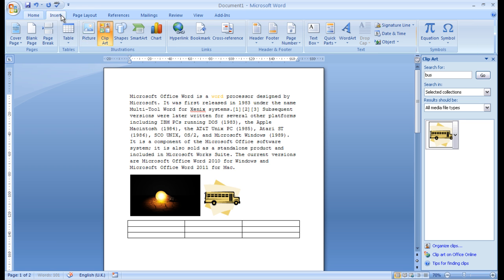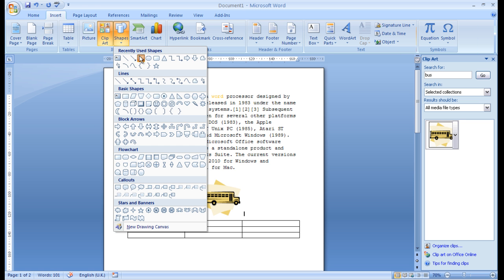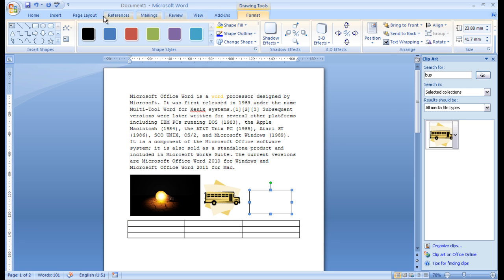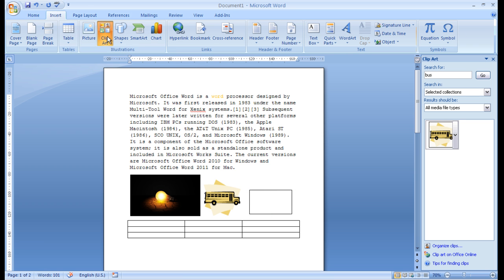Finally, you can insert shapes. Just select the shape you want, click and drag. Again, another menu of items comes up. I'll talk about that in another Videorial. Just deselect that. Right, back to the insert menu.